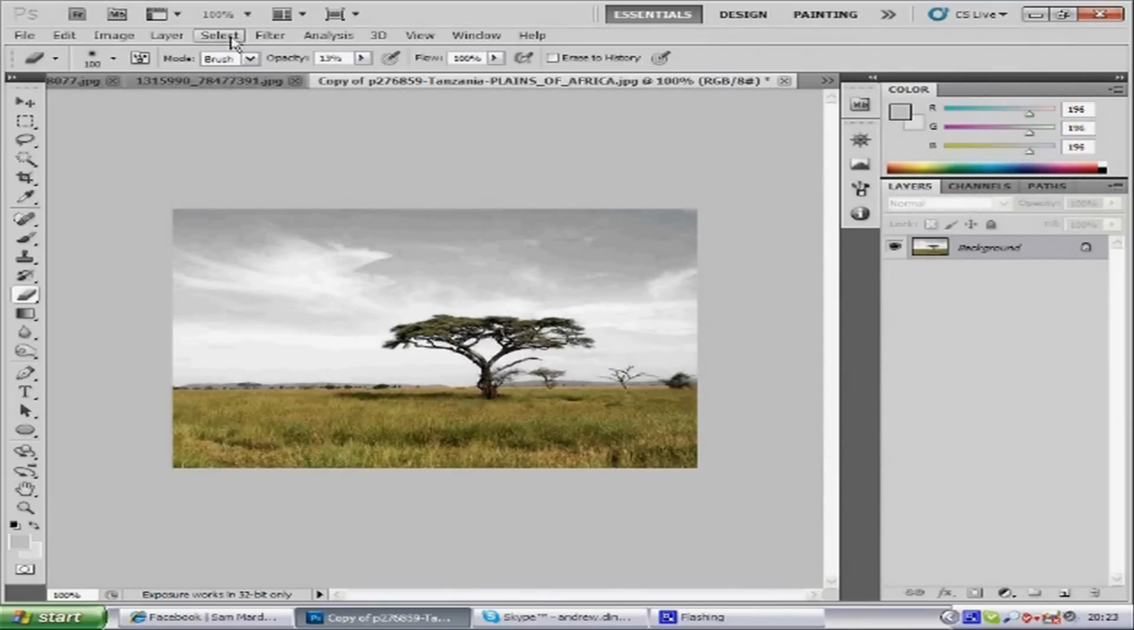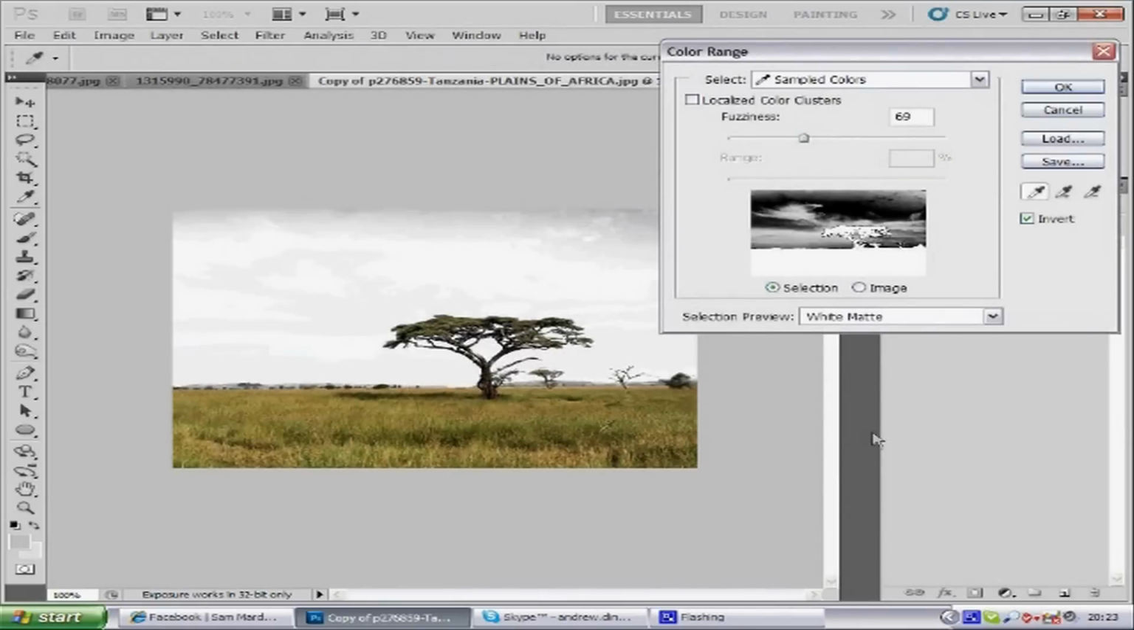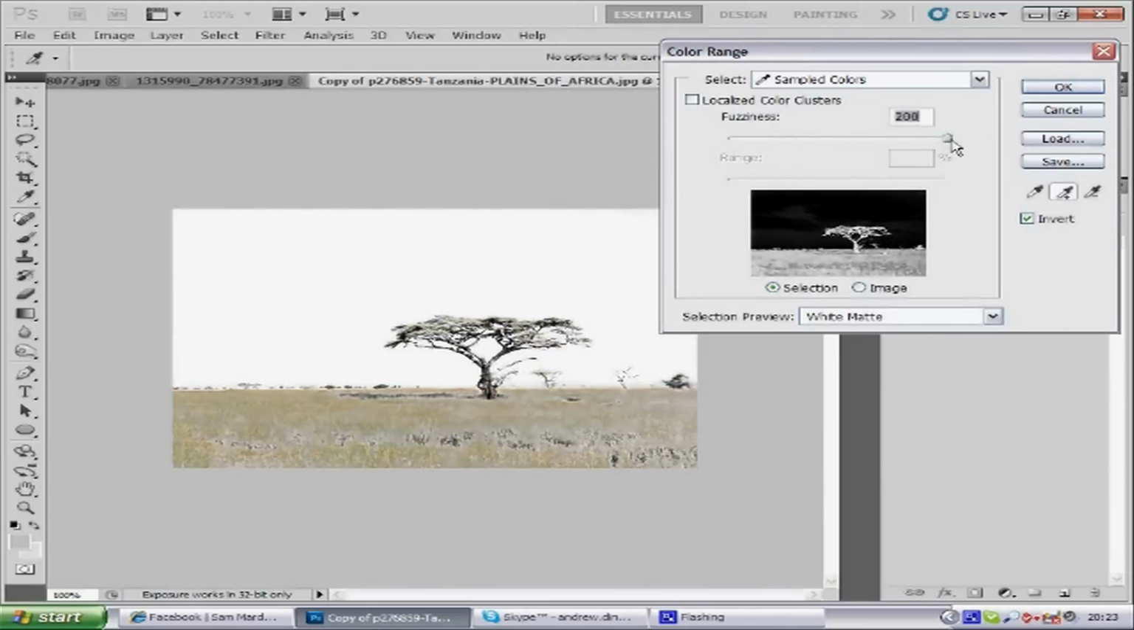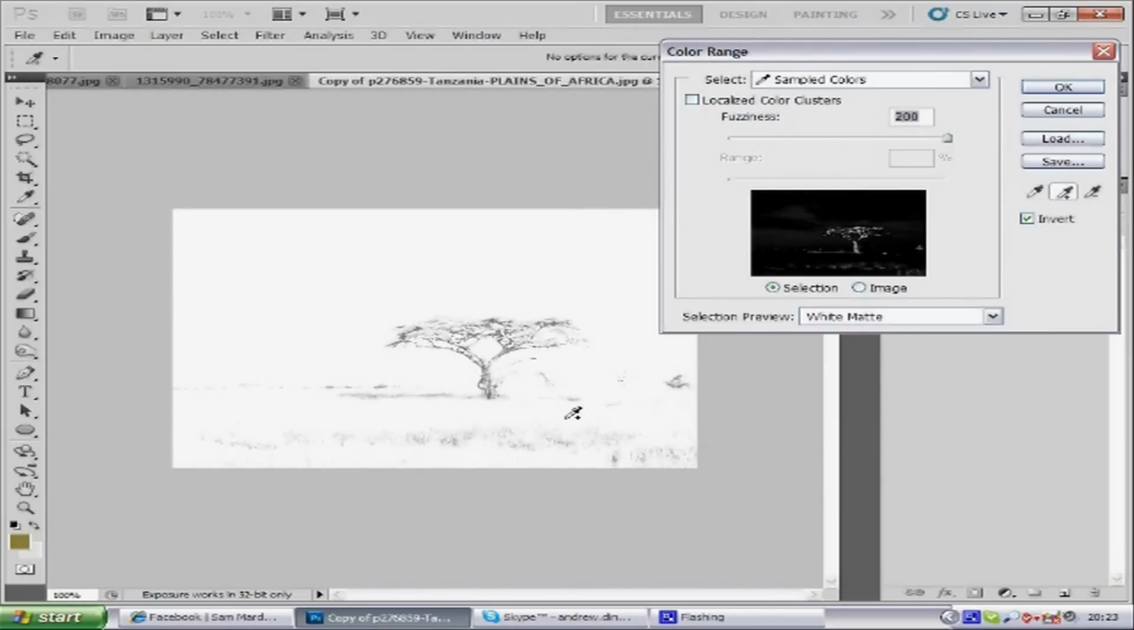Then from there, go to Select and Color Range. Select the Add to Sample button again, but before you do that, make sure you've got the selection preview set to white matte, and also select the invert button, so make sure that's ticked, and bring the fuzziness all the way up. Select the Add to Sample button, and then select where you want the snow, preferably on the ground.